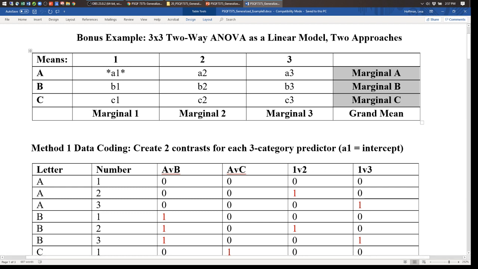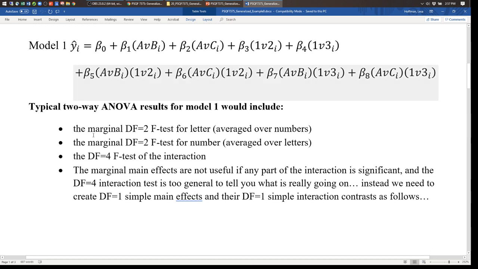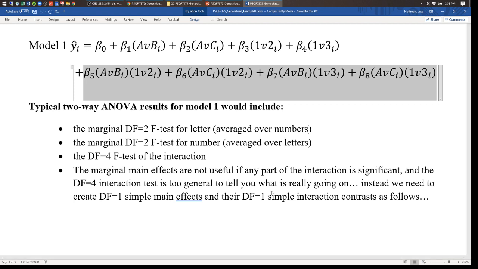Likewise, we get an F-test for whether or not these 3 means are different from each other. That's another 2 degree of freedom with the same limitation. And then we get a 4 degree of freedom F-test for the interaction, meaning lumping all of these terms together, is there an interaction? Well, if the answer is no, you could probably go, okay, thank God, because I wouldn't know what to do with that. If the answer is yes, then it's like, okay, it interacts, and that's it.